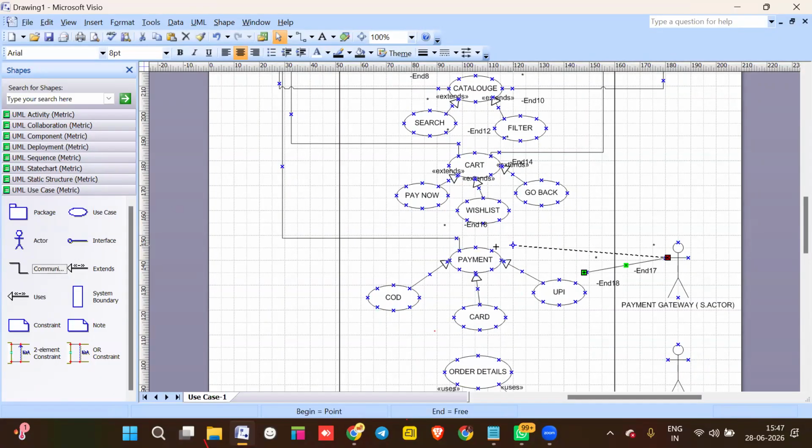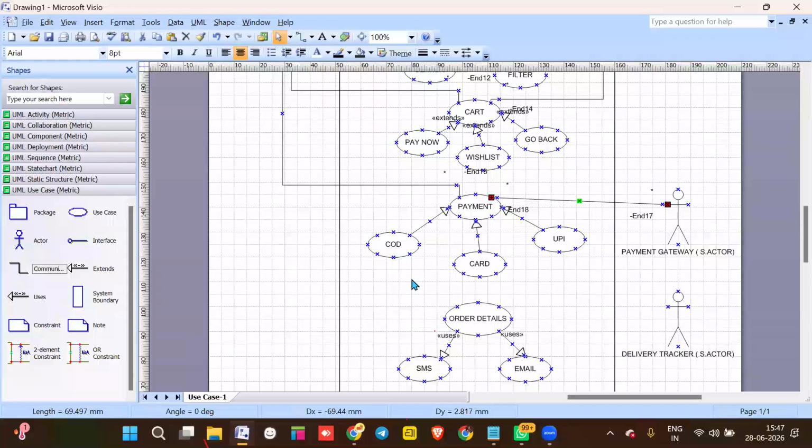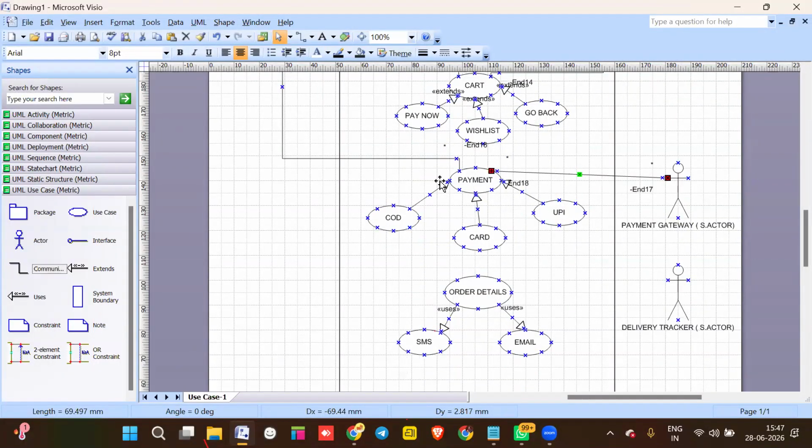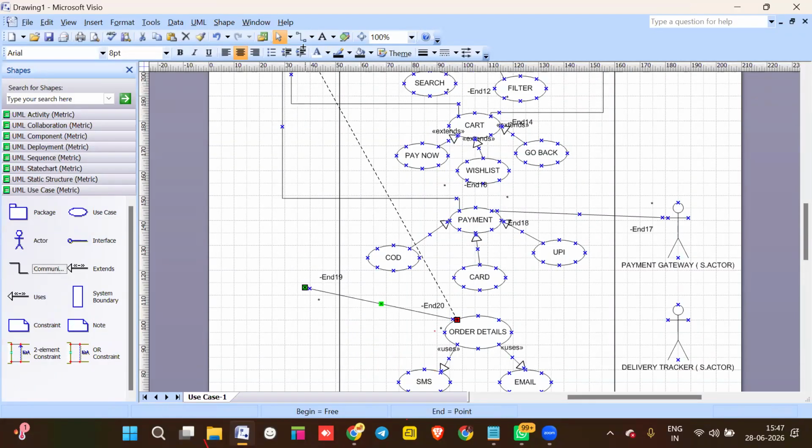Like if we see, we have a few things, right? Like Razorpay, like that. They are the things which will be integrating with us, and they'll be helping us to do the payment in a successful way. So after successful payment, we'll be getting the order details, right? So now let us represent the same. The user will be seeing the SMS as well as email, whatever the order details he has got.